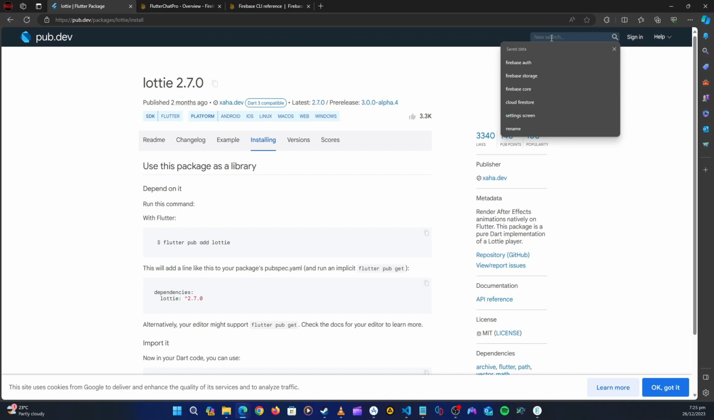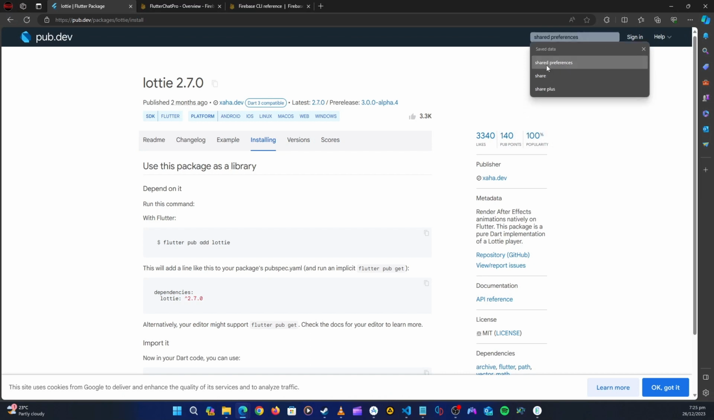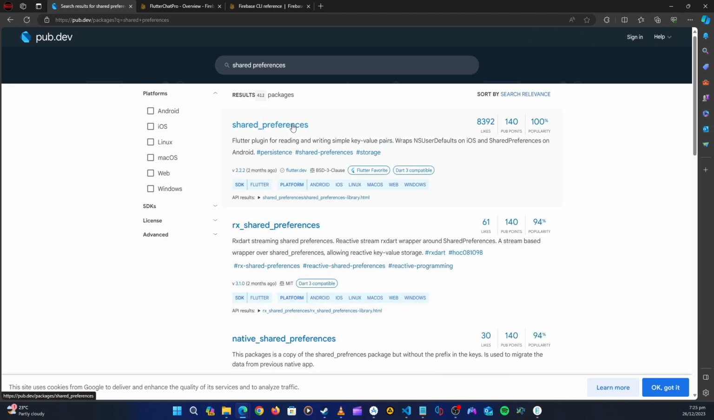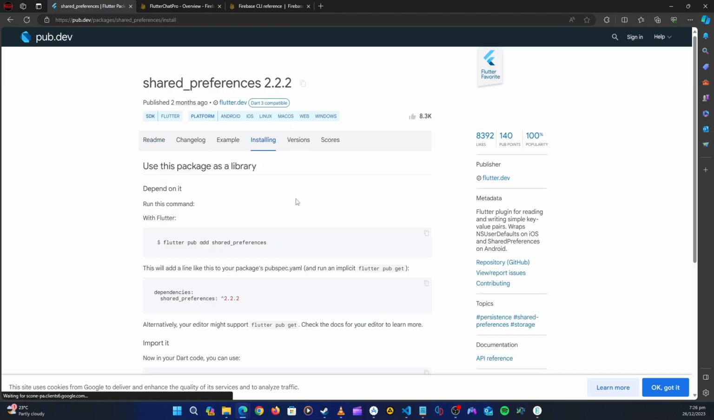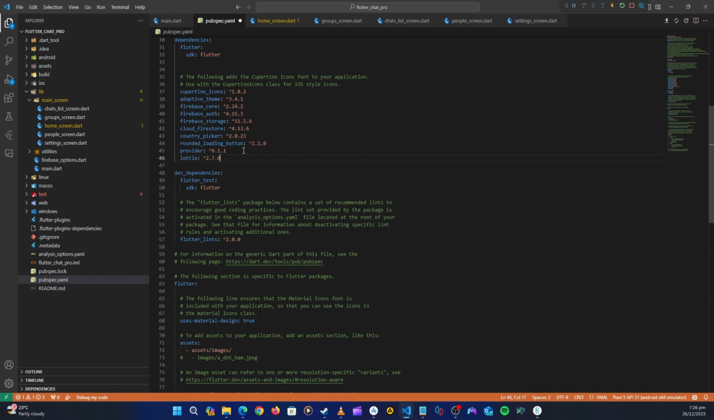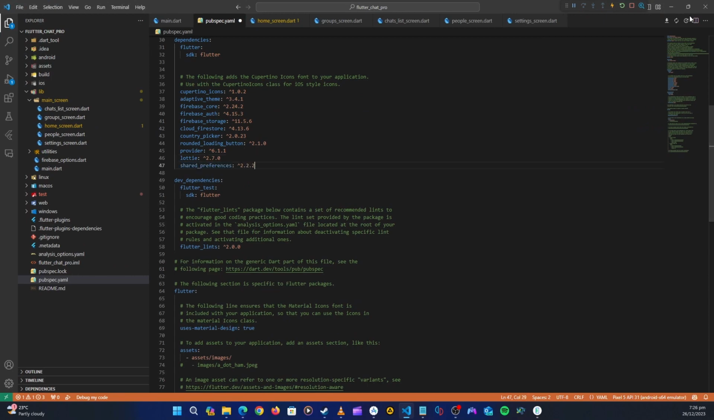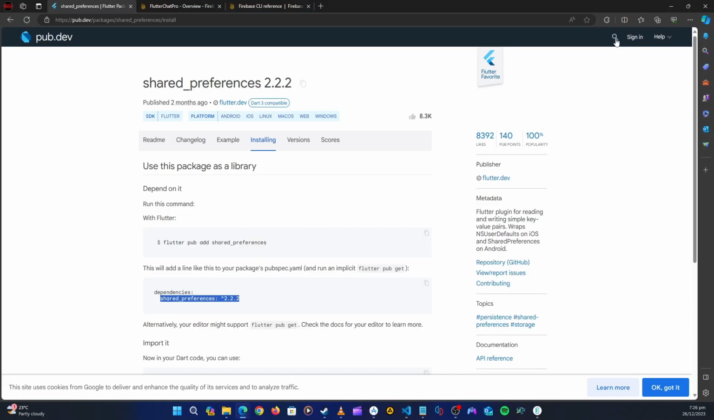This one is going to be shared preferences. So this one is also one of my favorite packages. This is for saving the data to our local storage. So let's click on that one, go on installation, and then let's copy that, go back to the application and then paste that, and then let's minimize and get another one.